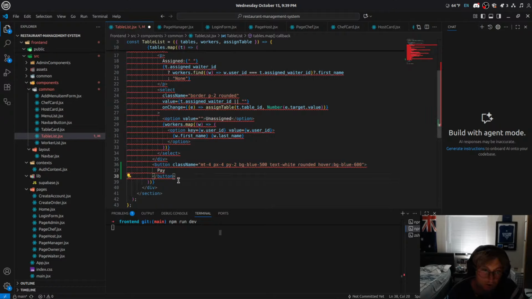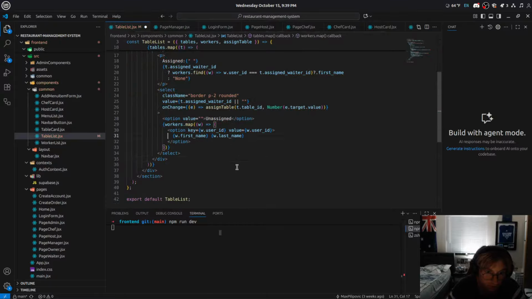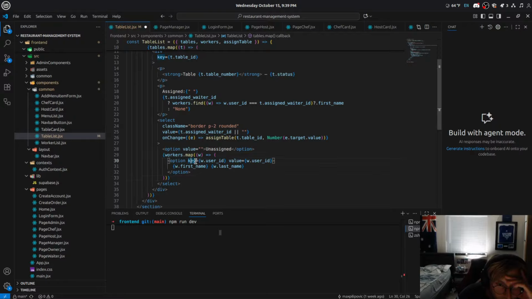Can we add a button for each table? It's so hard to understand what's happening here. Workers.map, key, user ID, value, user ID.